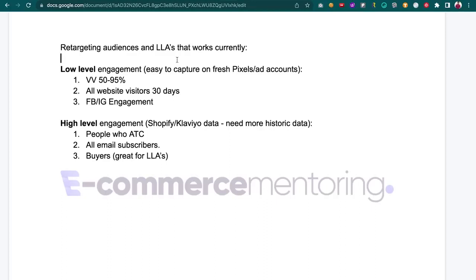So these are the retargeting audiences, or I would say LLAs, that are currently working really well. Low level engagement audiences, for example, video viewers, 50 to 95% of the audience. You can use the same for retargeting in your retargeting campaign. But also when you're testing different audiences, you can use them as lookalike audiences. So create a lookalike of your custom audience. For example, for your custom audience of 50% plus views, you can create a lookalike audience.